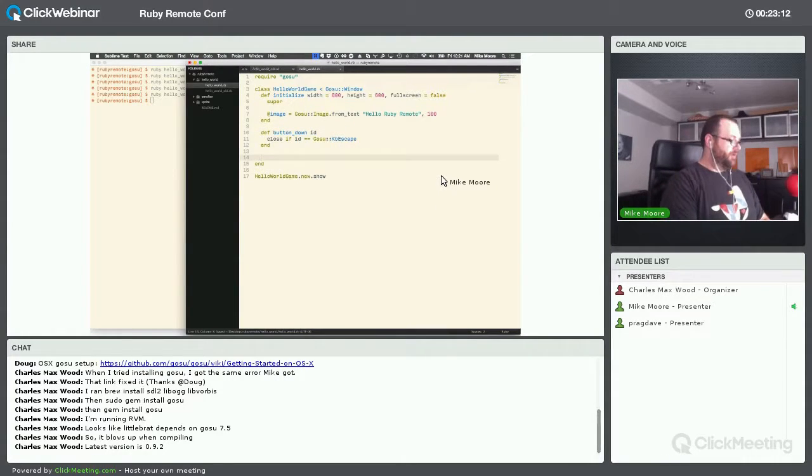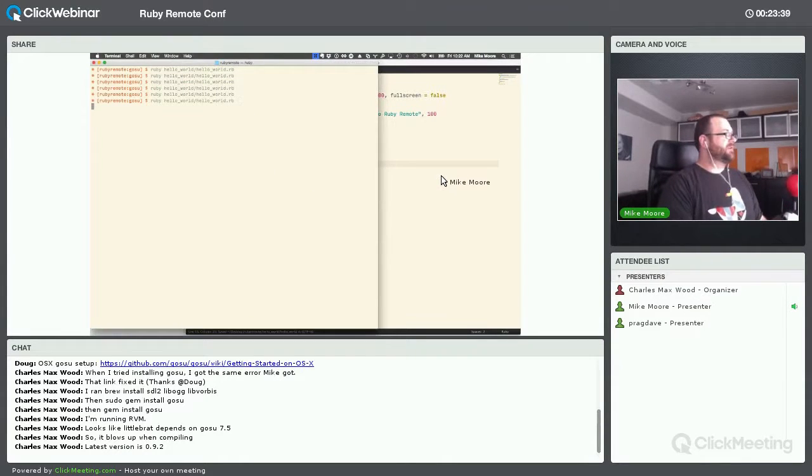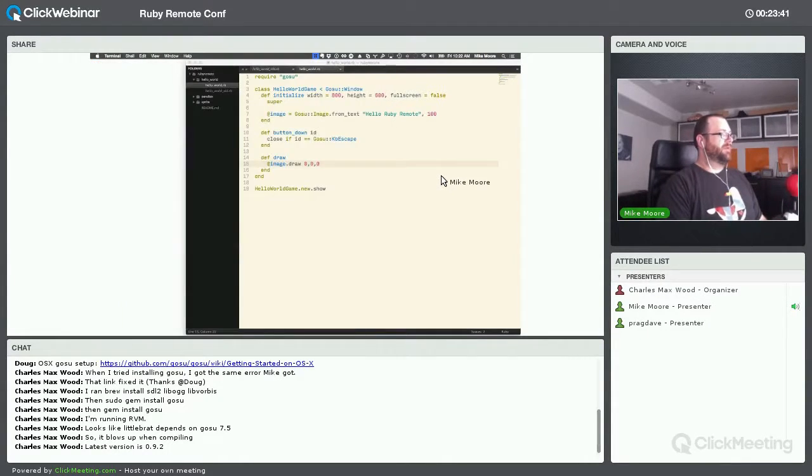Down here, what we're going to do is define a draw method, and we're just going to say image, oops, our image variable, we're going to draw, and we're going to say, just draw it and give it zeros. We'll talk about what this means in a second. Yeah, I don't think that would work.